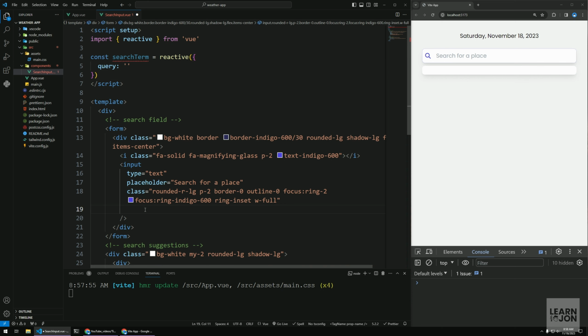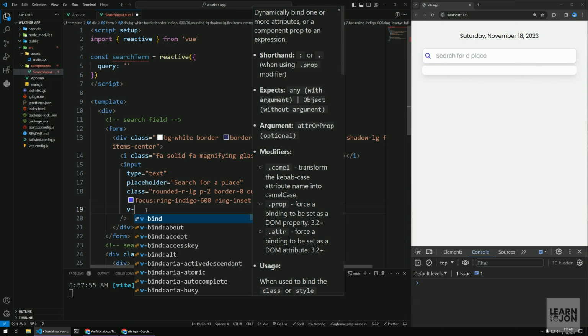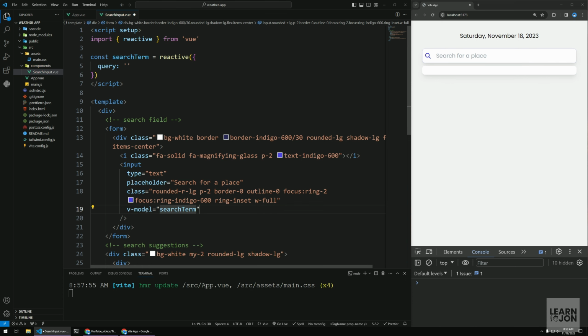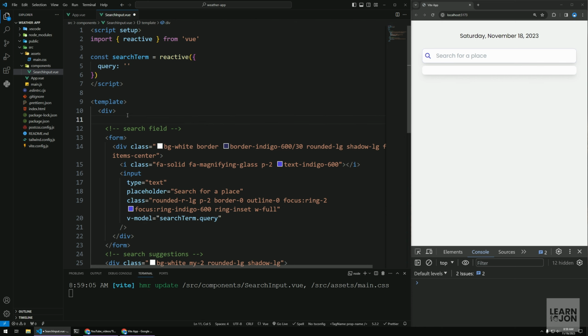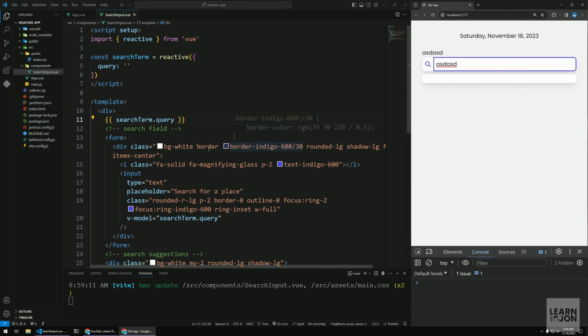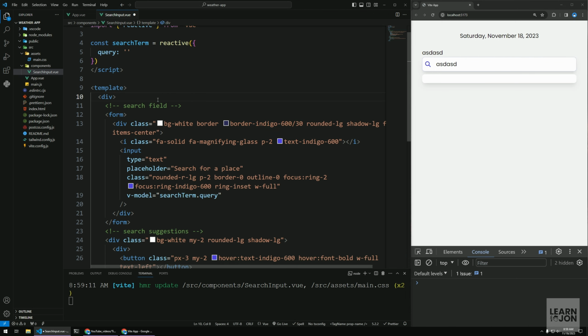On the input element, I'm going to use v-model and just type searchTerm.query. So now it is bound to this one. To make sure this is working, I'm going to output it right above the form. So searchTerm.query, and let's give it a refresh and type something in here, and it is working. So let's delete that output. That was just a test.